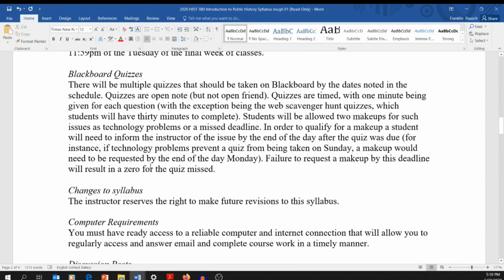There's a lot of Blackboard quizzes in this class that need to be taken by the dates noted in the schedule. The quizzes are open note, but not open friend. Please do them on your own. They are timed with 1 minute being given for each question, with the exception being the web scavenger hunt quizzes. Those are quizzes where I will ask questions based on information you have to find on a website, and those will take longer, so you have 30 minutes to complete those.